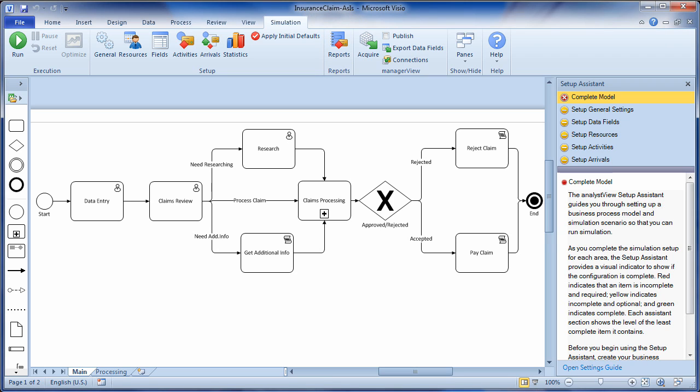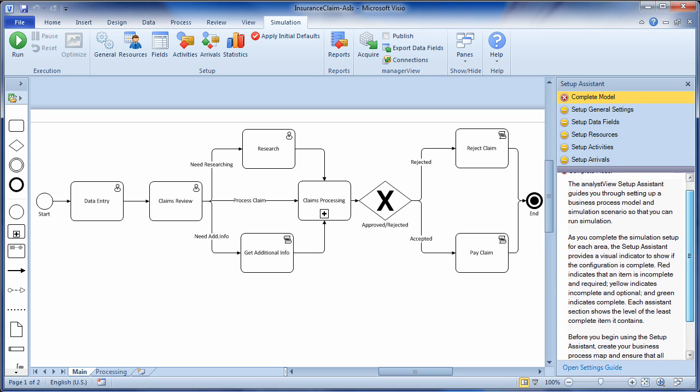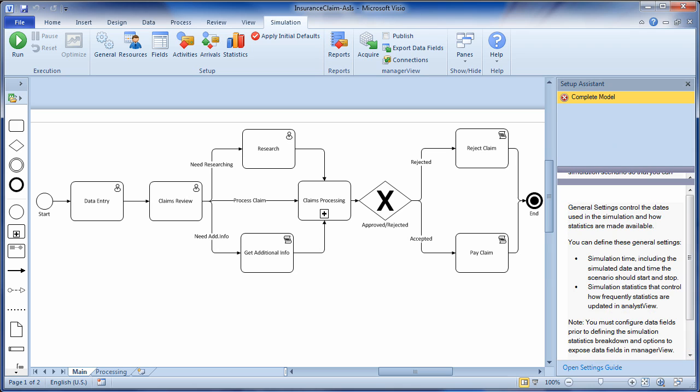So now let's look at our simulation and optimization capabilities in the analystView product. We've taken a lot of steps to make simulation accessible to any business analyst by bringing it to a familiar environment, Visio, and also by providing setup assistant features that will walk people through each individual part of creating a simulation scenario on top of their Visio model.